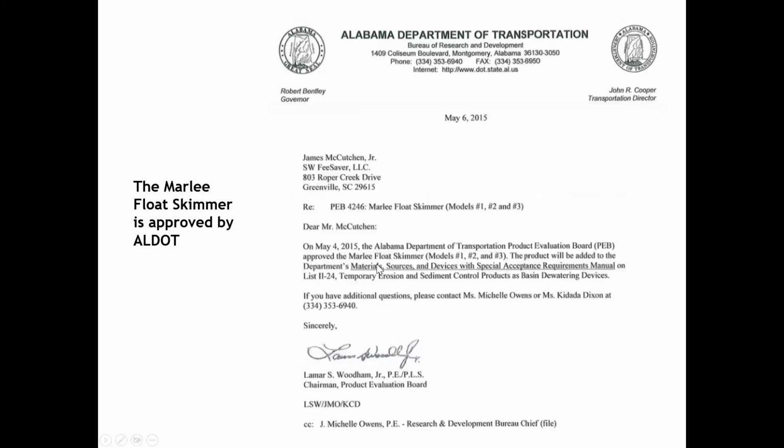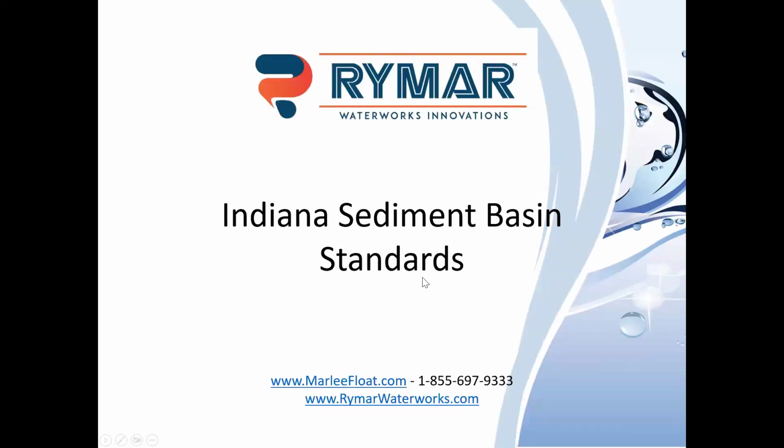So just one thing to point out, the Marley float is approved by Alabama DOT. We got approved back in 2015. So if you are in Alabama, no issues there with using the Marley.